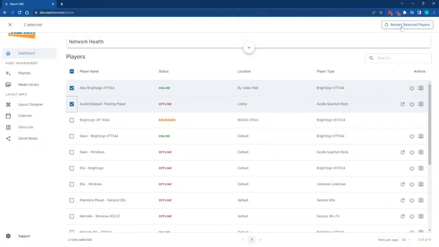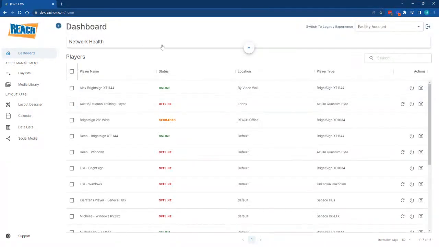So the first thing you can see right here on the dashboard is the restart or reboot, depending if it's like a BrightSign player, selected players. So we're still building this button out, okay? But the idea behind it is that I could select my players, the players that are online, and this is going to allow me to do a bulk action. It's going to allow me to refresh or reboot all the players that I have selected and are online instantly, versus having to go one by one. So that's the idea behind that.